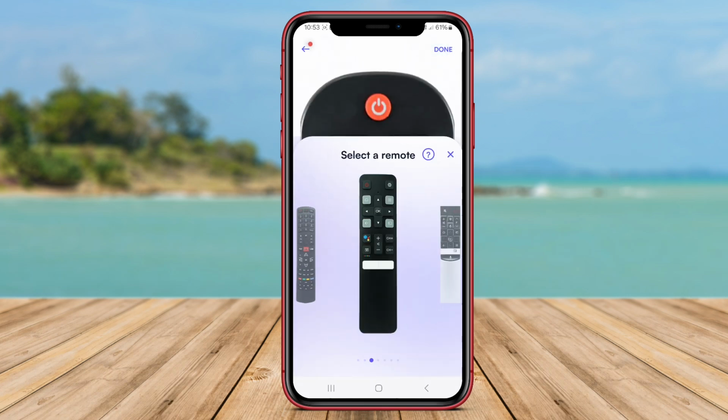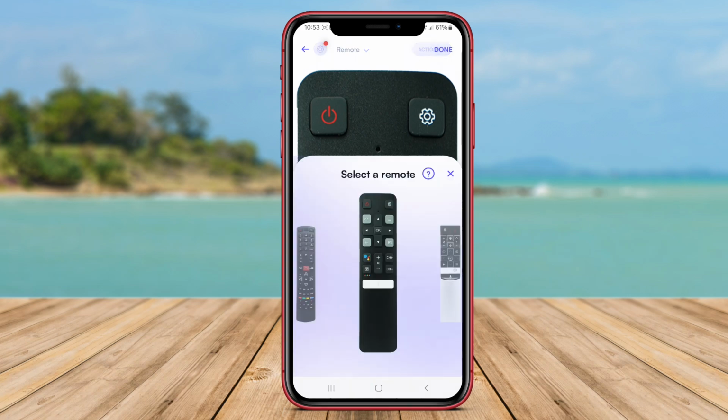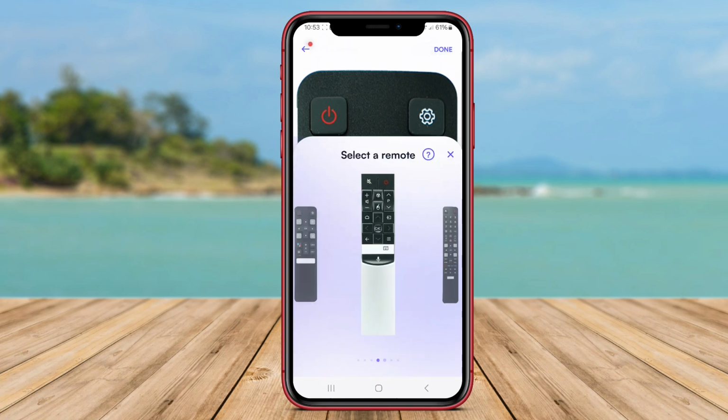The app boasts a straightforward interface that ensures a hassle-free user experience, making it a reliable companion for Tcl TV owners seeking a seamless and intuitive remote control solution.